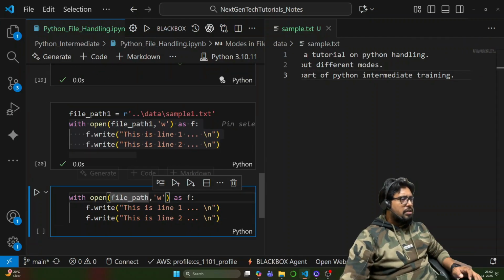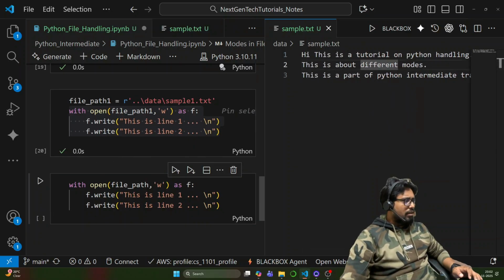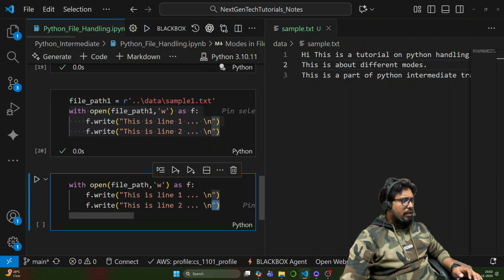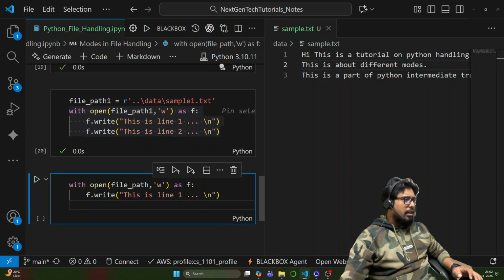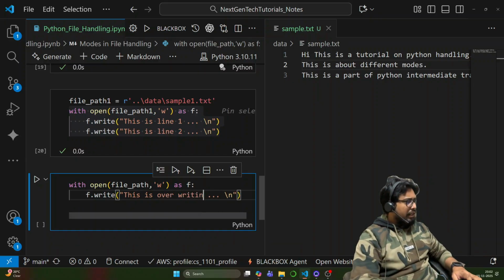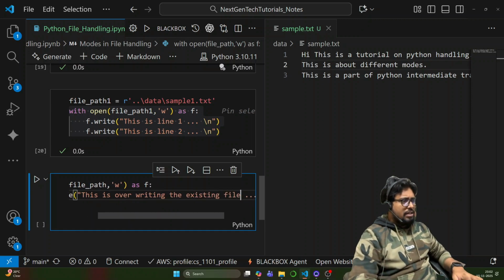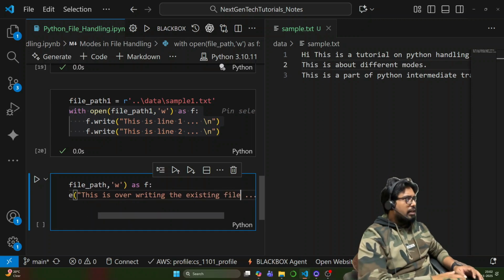Okay. So here is my code. Here is the existing line that we have in the sample txt. Now let's say I want to write something over here. I'm writing, this is overwriting the existing file. Okay, something like that. I save it.